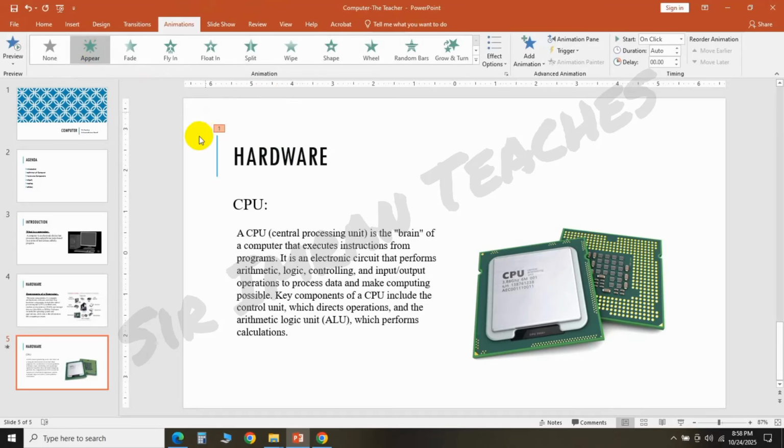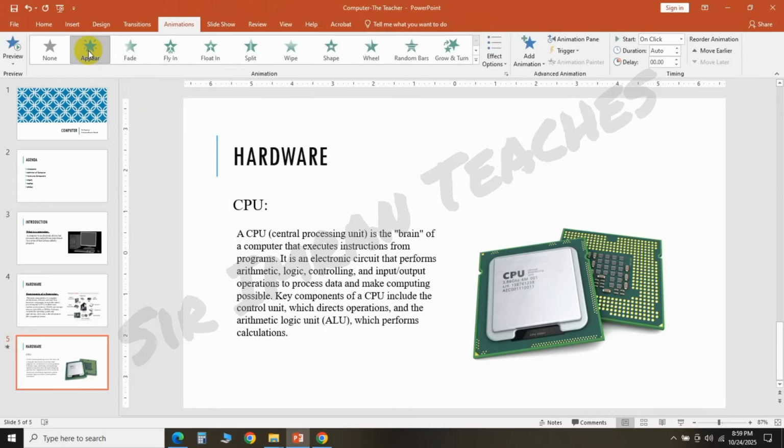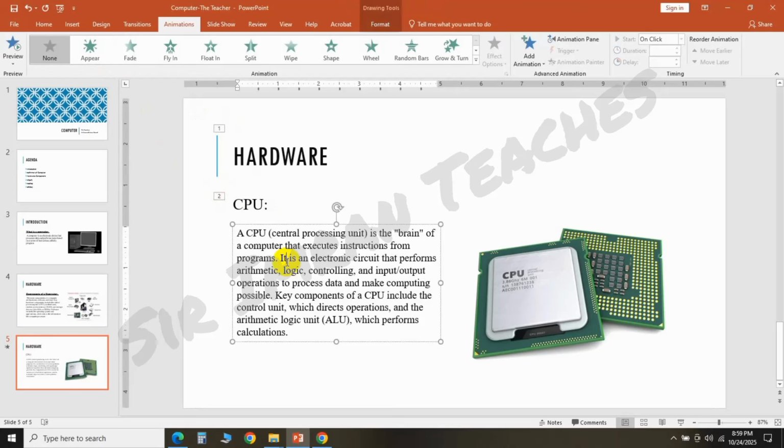Now you will find this one over here. That means at first hardware will be animated. If you do not do anything, then remember it will not be blank, rather CPU and this text and this diagram will be there, because you have not applied any animation on these, right? So now the second thing is CPU. I will select this, and again I will say appear. This 2 is telling me that first of all hardware will be there, then CPU.